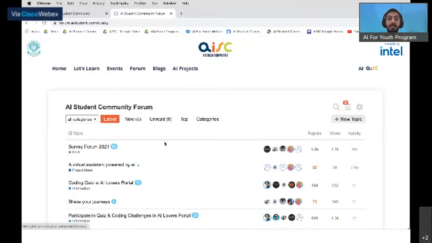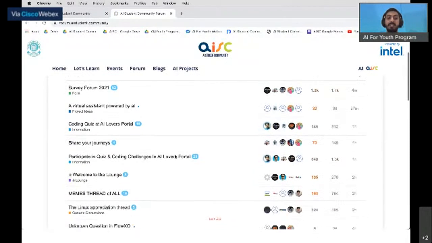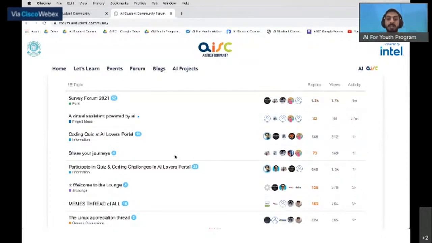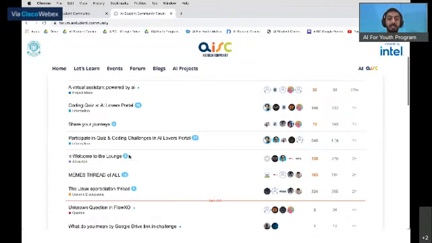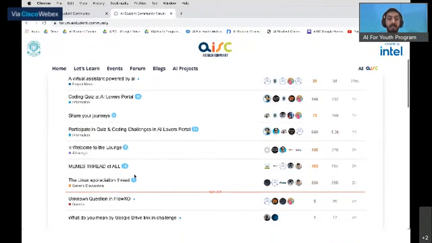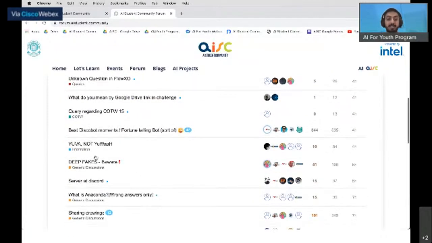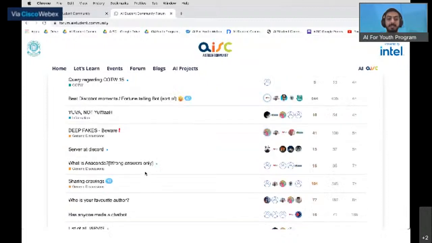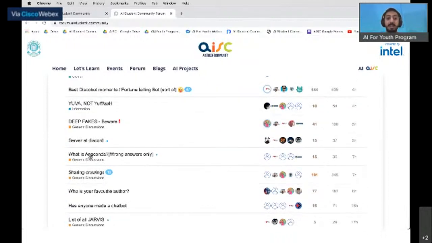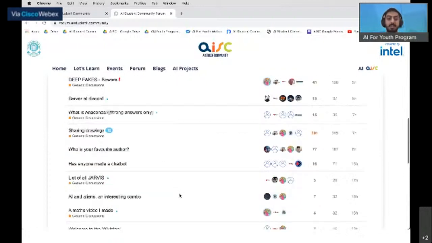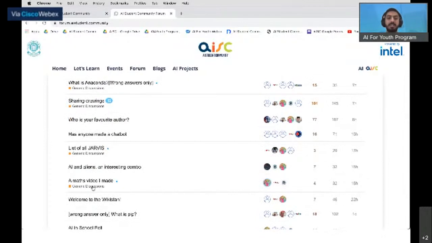Now here, as I said, in the discussion forum, students are talking about lots of different topics. For example, there is a thread that talks about share your learning journey. Welcome to the launch. They are sharing memes. They are discussing about Windows 11 that was released recently, about deepfakes. They are having fun by participating in discussions such as share wrong answers only. What is your favorite author? What is it that you have made?